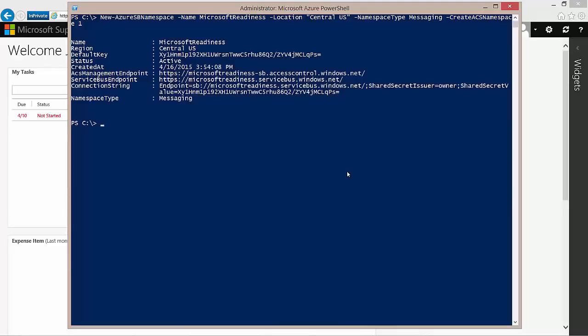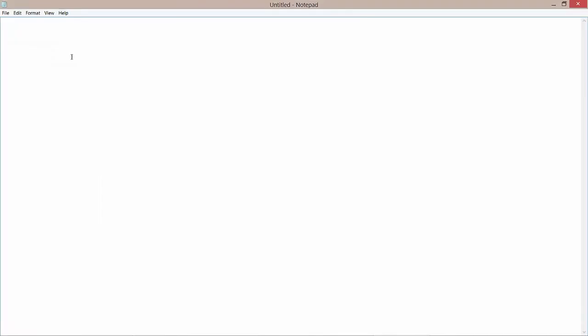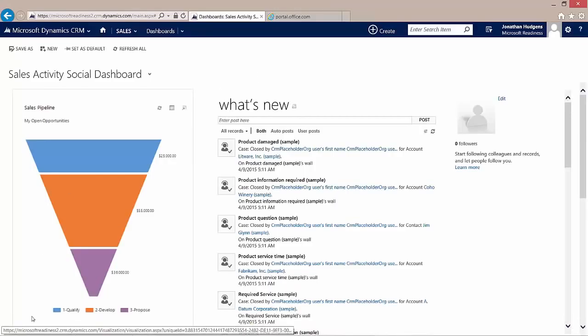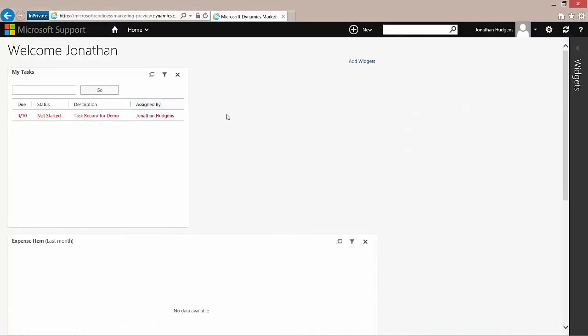All right, so there is my Service Bus namespace, and I just want to go ahead and grab this default key value. What I'm going to do is paste this into Notepad, there we go, just so I have that for reference later. And then the next thing I want to do is jump to, so in here I have my CRM environment, and here I have my Dynamics marketing environment.